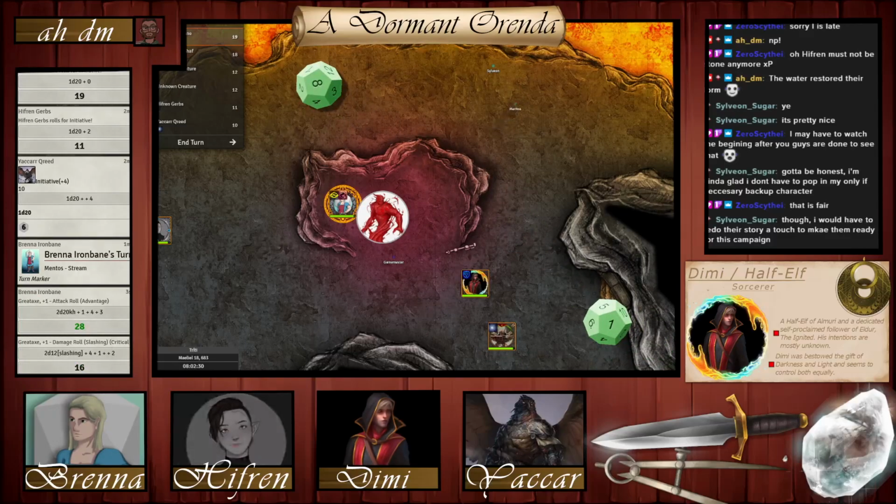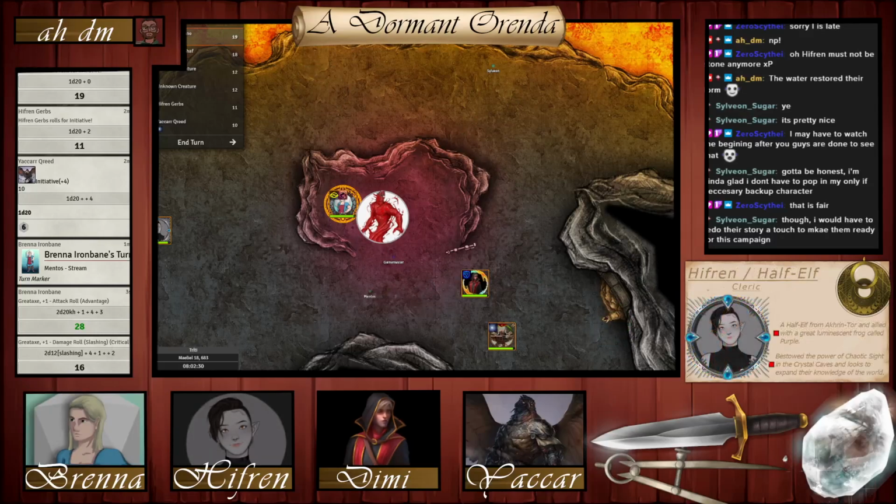It's kind of weird that the other one is always a 1. Yeah. But with advantage, it is 10% to crit, so it's not like out of this world. Let me double check some stuff.